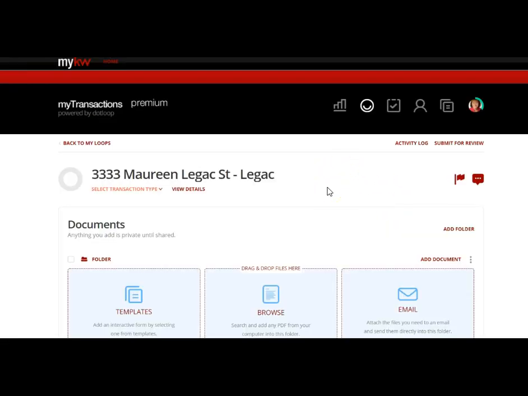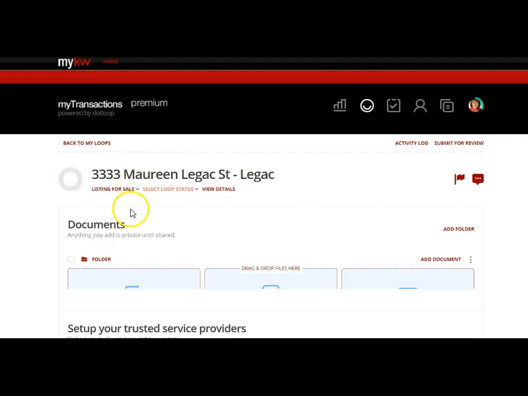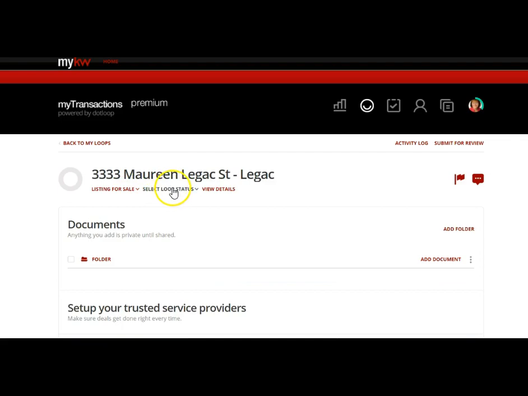Now, it's important in .loop to follow certain steps so that the documents you're adding will populate properly. So the first thing you want to do is set your transaction type. And so let's say this is going to be a listing for sale. And then I set the loop status, and it's going to be pre-listing. And then I want to make sure to update the details. So I'm going to click on Details.